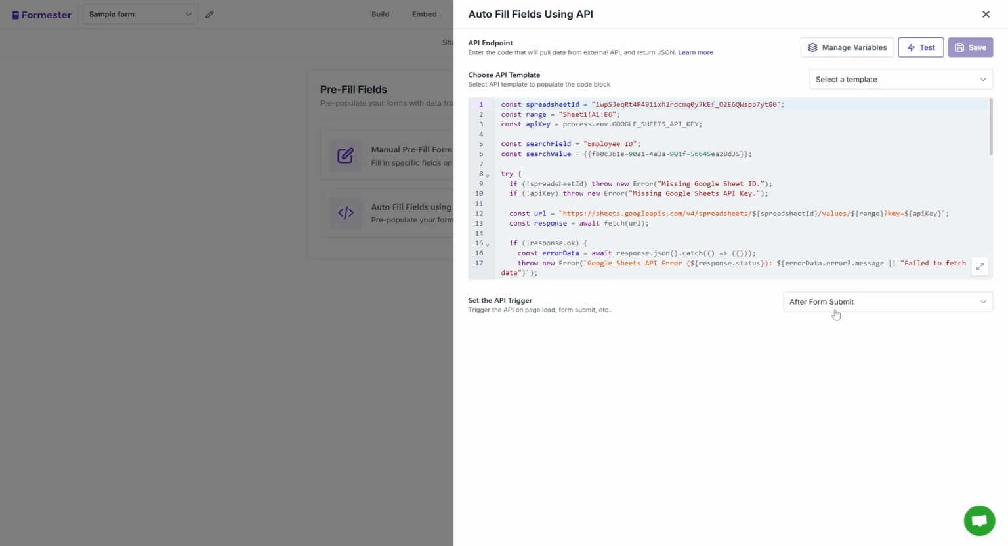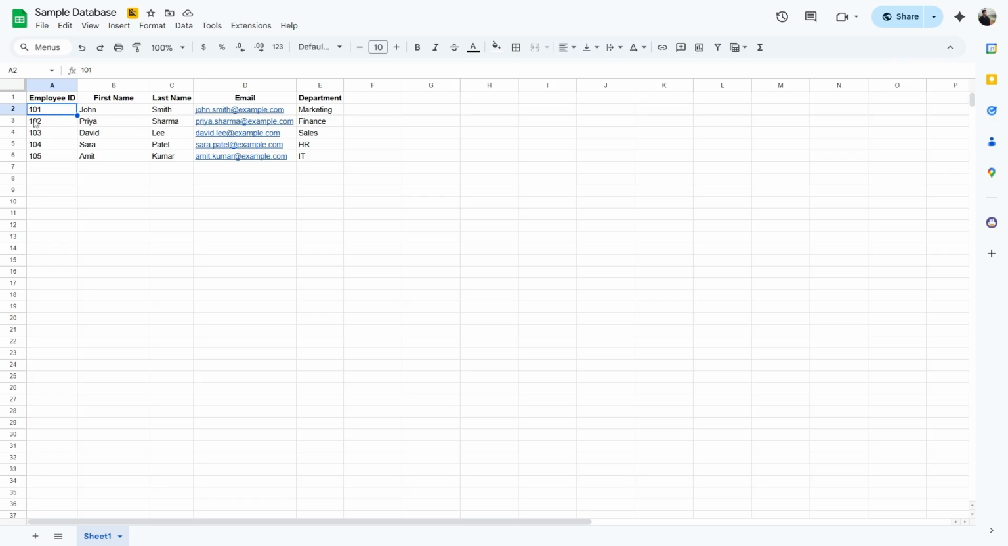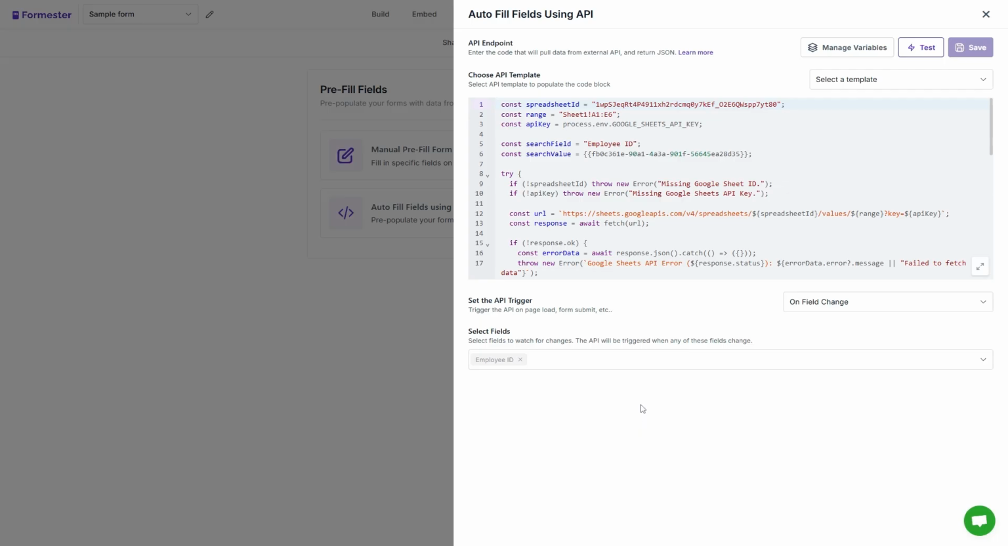For this tutorial, we'll set this trigger to be on field change and we'll select employee ID as the field to watch for, so that we can pre-fill the form with the relevant data to employee ID from the Google Sheets. So if the employee provides their ID as 101, we'll fetch details such as their first name, email, and department and pre-fill the form. Now let's test this API connection.